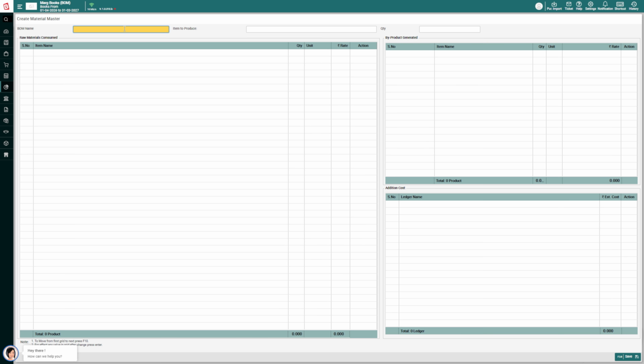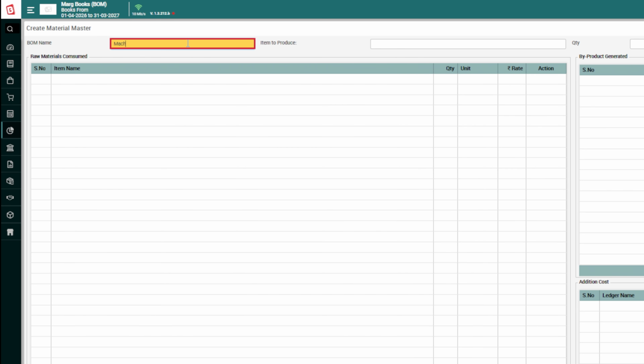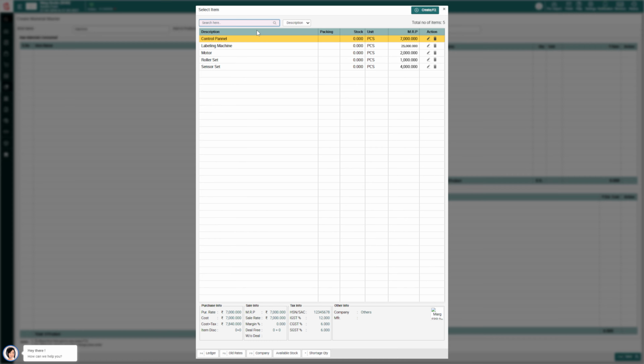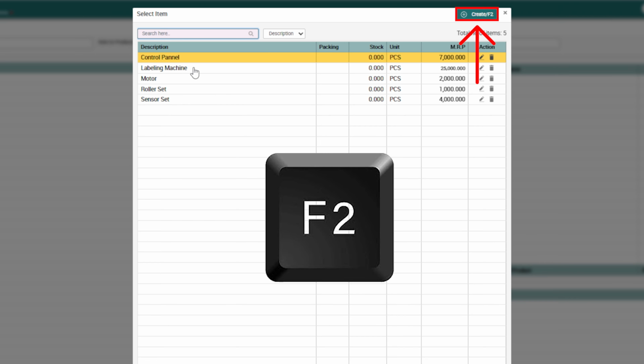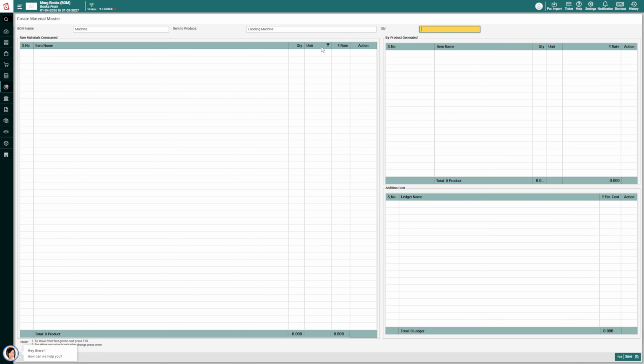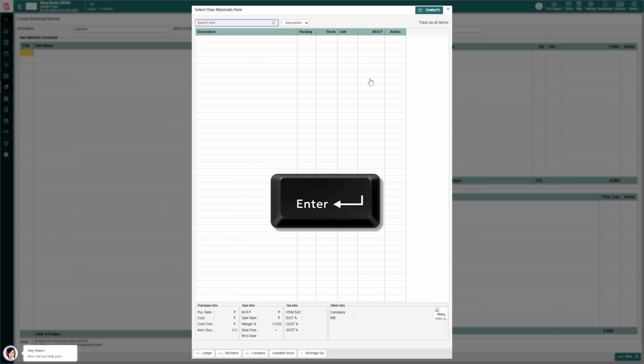First, enter machine in the BOM name field. After entering the BOM name, select the finished product. If the finished product already exists, select it from the item list. If it is not available, press F2, Create, to create a new item. After selecting the finished product, enter the quantity. Here, we are taking the quantity as 1. After entering the quantity, press Enter.